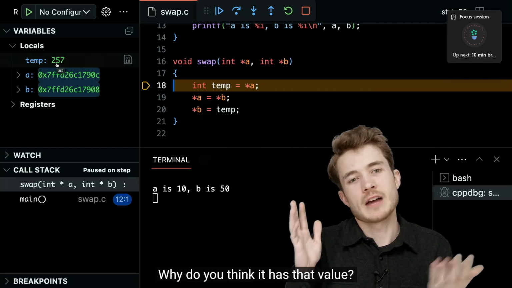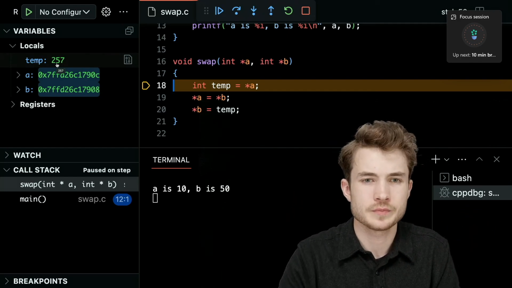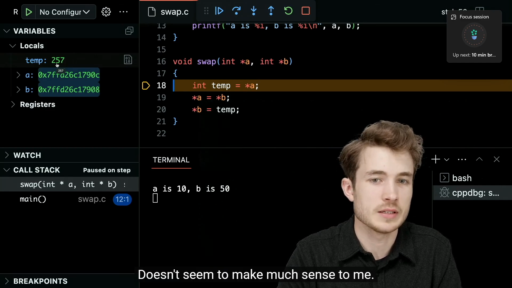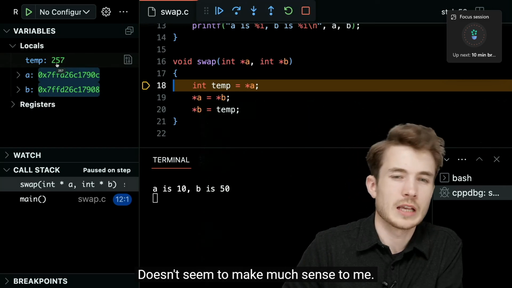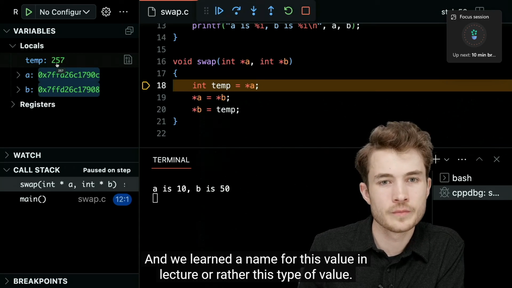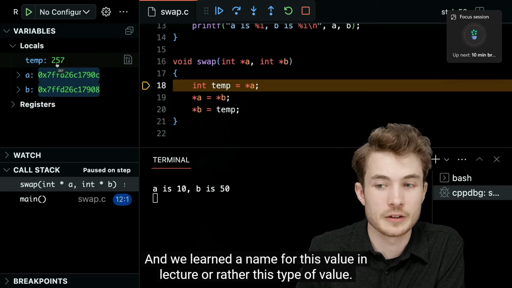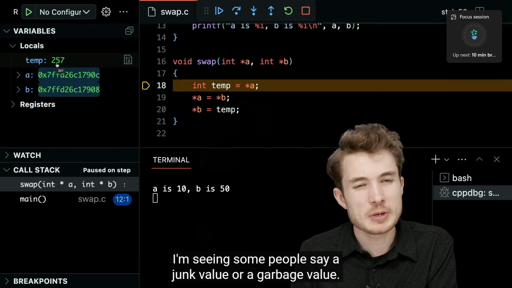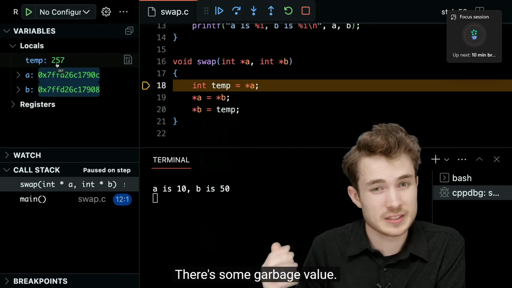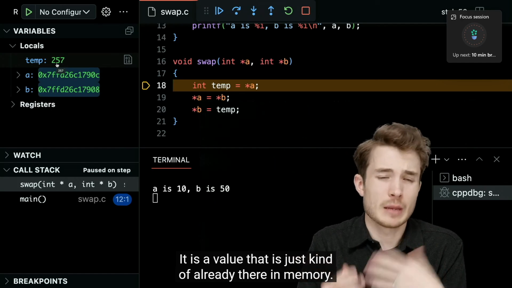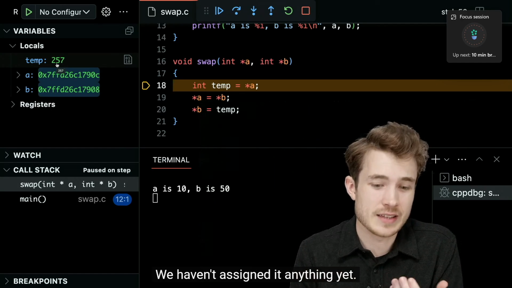Why do you think it has that value? Any ideas? Doesn't seem to make much sense to me. And we learned a name for this type of value in lecture. I'm seeing some people say a junk value or a garbage value. That's exactly what it is. It's some garbage value. It is a value that is just kind of already there in memory. We haven't assigned it anything yet.